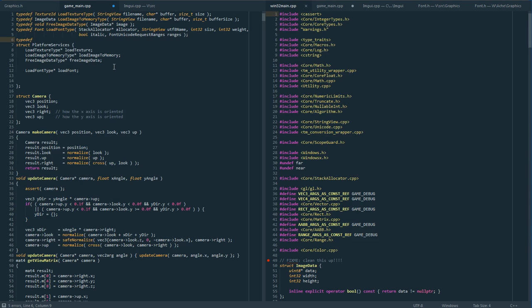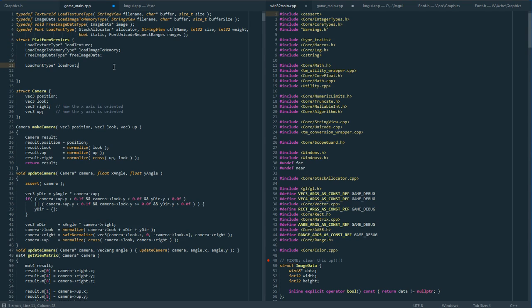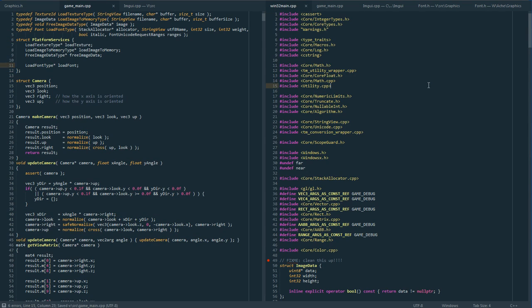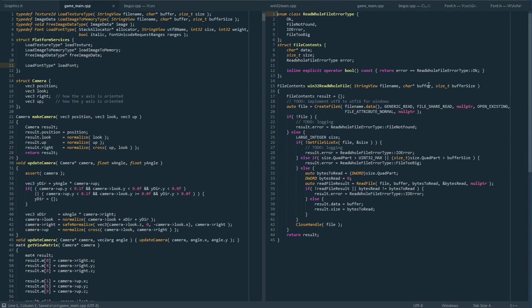Actually, before I do this, I should write the function first, and then I will know what to pass in there. So I want to be able to save buffer to file. You're basically saving a whole buffer to file, just as the name says.